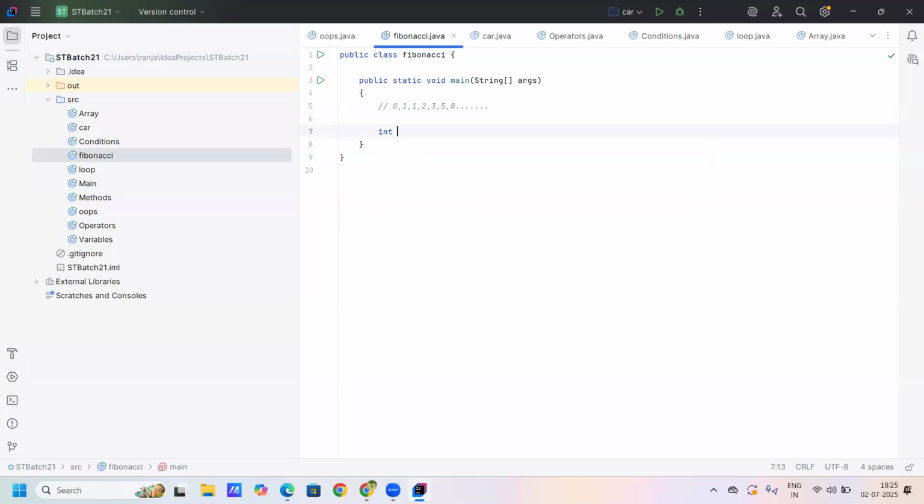So first we need to initialize two numbers, right? Integer type n1, let us say. First number is 0. Then I'm initializing n2 as 1. And also I'm initializing n3, not declaring, only initializing, because the addition of n1 and n2 should be there under n3. That is the one thing.